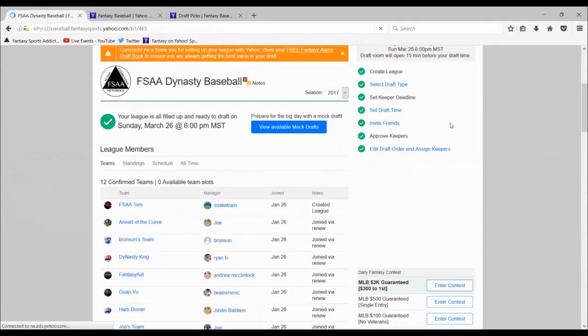And I'm excited. I'm excited for this draft. I'm always excited for our dynasty leagues. Hopefully you guys enjoy your keeper leagues and dynasty leagues.